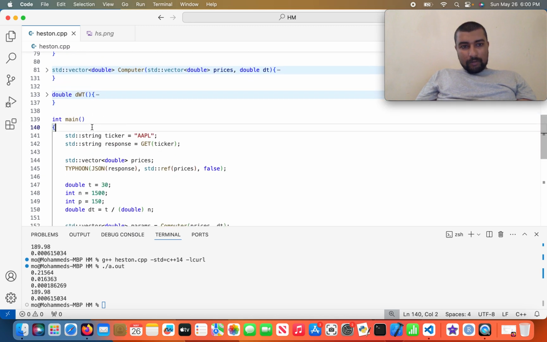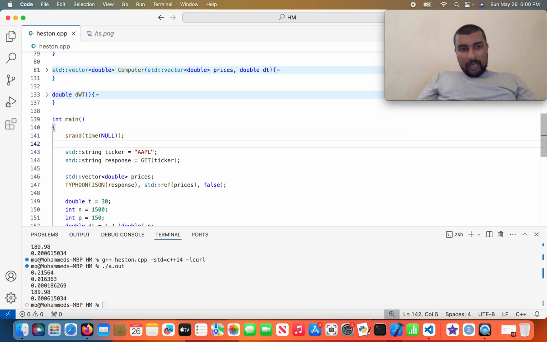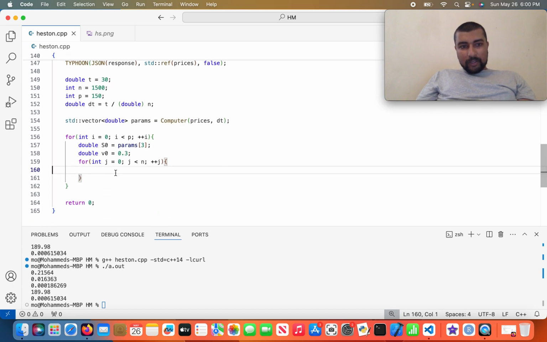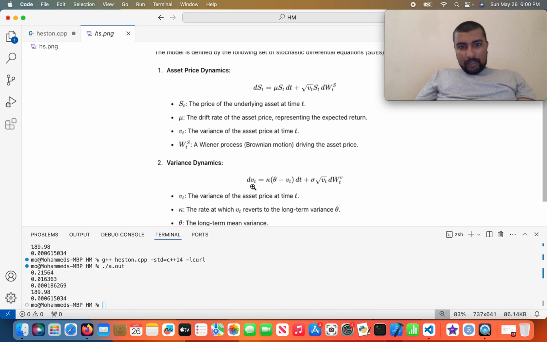And what I'm going to do here is set the seeds. So it's going to be srand time null. And then in the simulation, I'm going to do double dw equals dwt, and then volatility 0 plus equals kappa times theta minus volatility dt, and then sigma square root of volatility dwt.